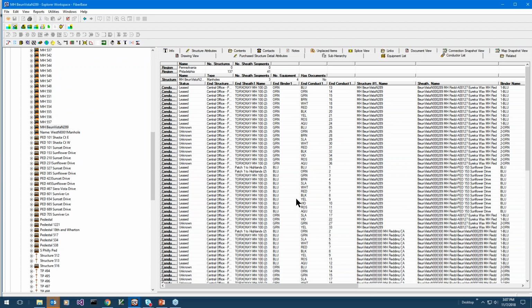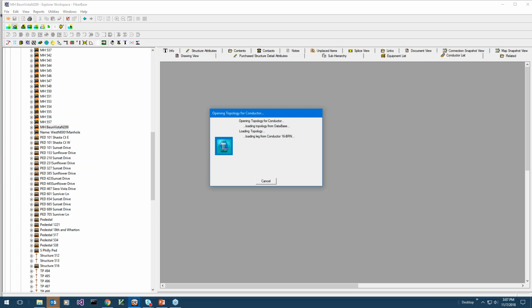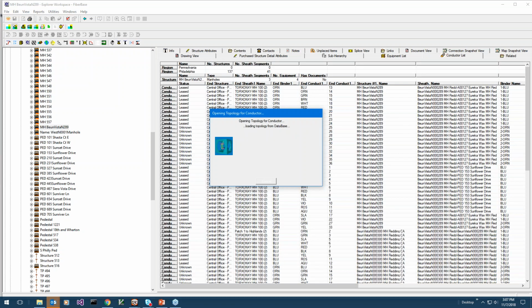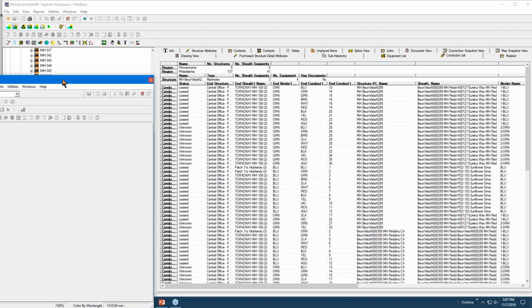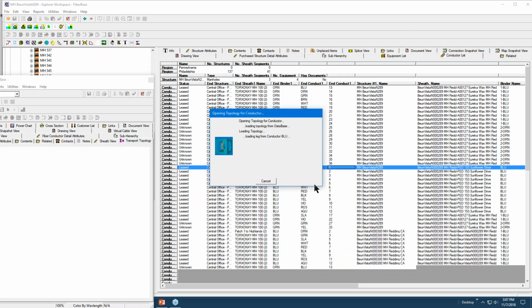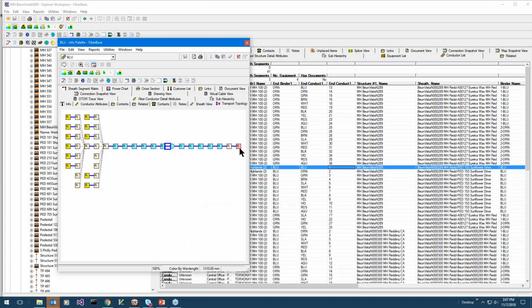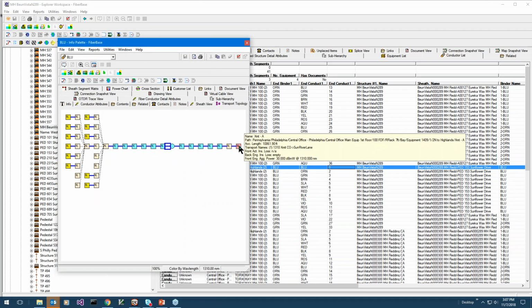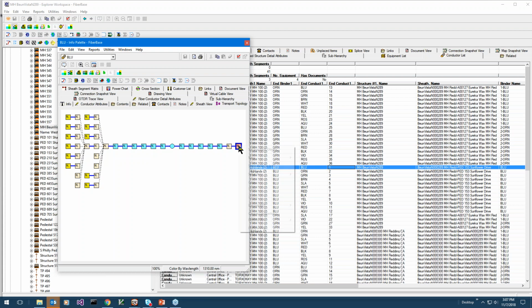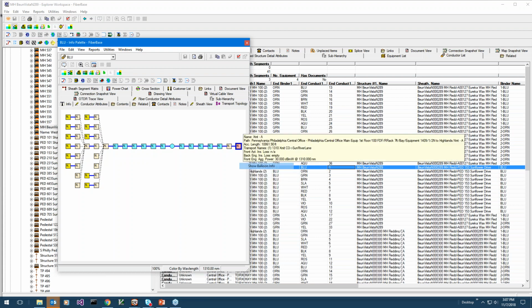To look at it in a topology view, I'm going to bring up the information palette, and then I'm going to select one of these. Let's just take this one, for example. So this is showing a selection here. The structure at one end is right here at the central office.